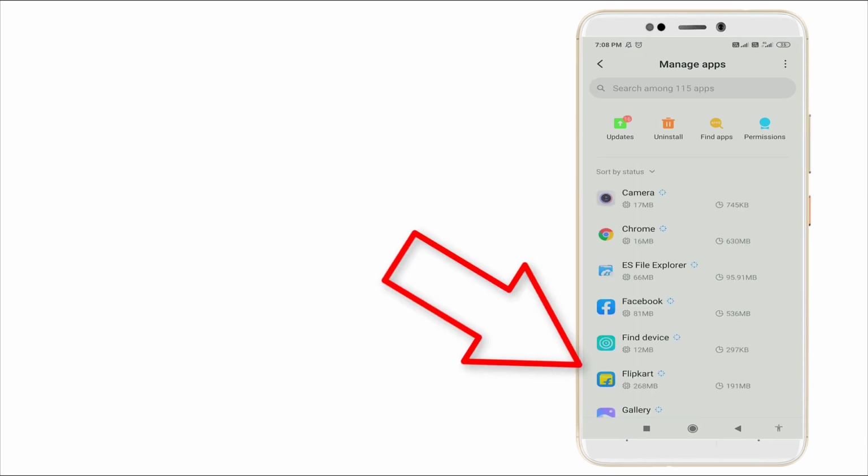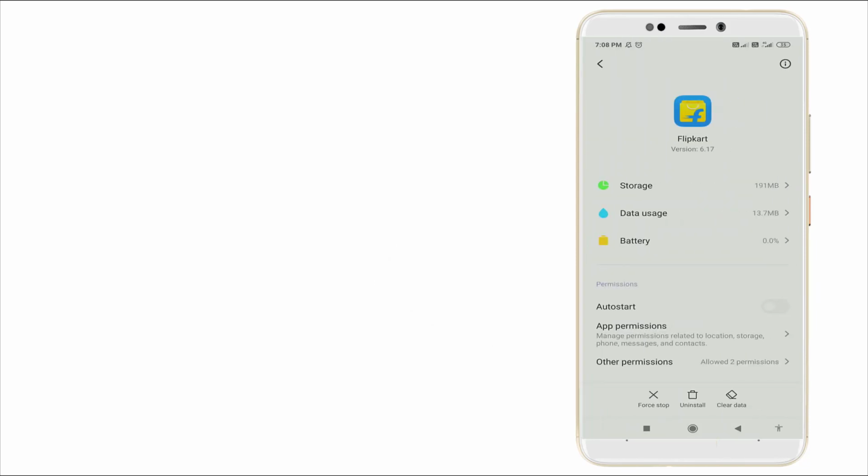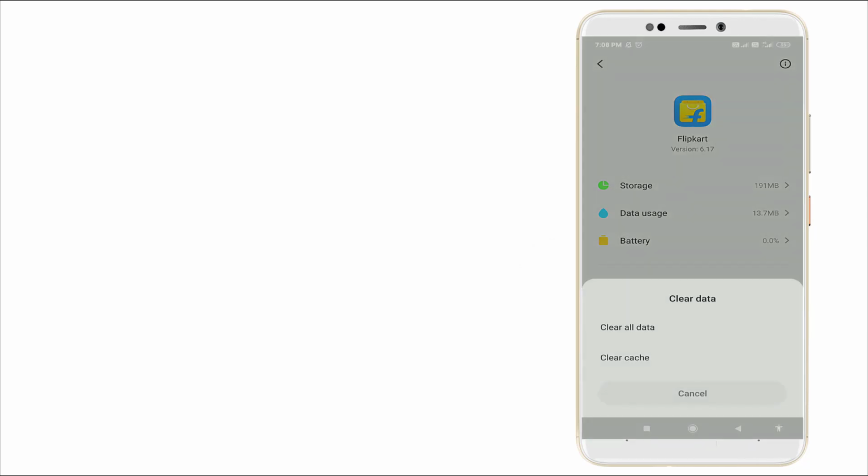And slightly scroll down, you can see the sixth option, Flipkart, is there. Click it. And here you can see in the bottom side, force stop, uninstall and clear data is there. You want to click clear data. Once you click this, it asks clear all data and clear cache.